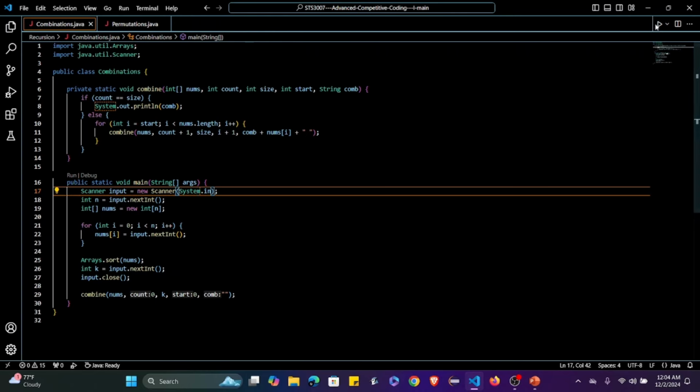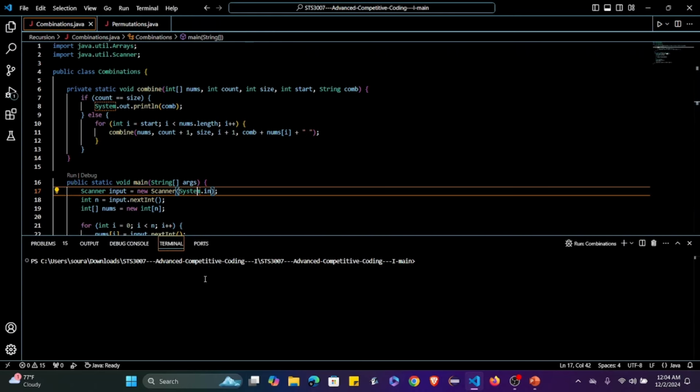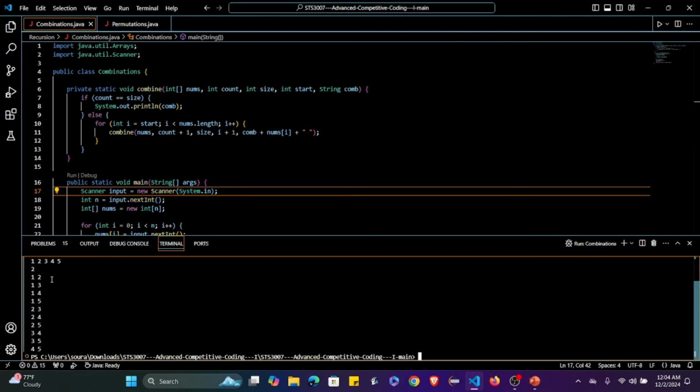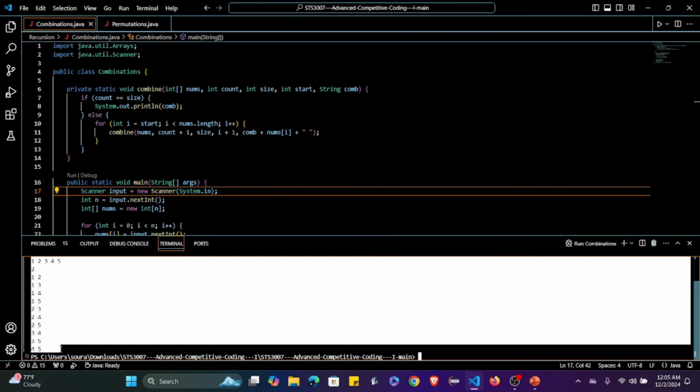So let's see how it takes input and then gives output. If we give size as 5, then the array elements 1, 2, 3, 4, 5, and we want combinations of size 2. So 1 2, 1 3, 1 4, 1 5, 2 3, 2 4, 2 5, 3 4, 3 5, and 4 5. So these are the probable outputs.